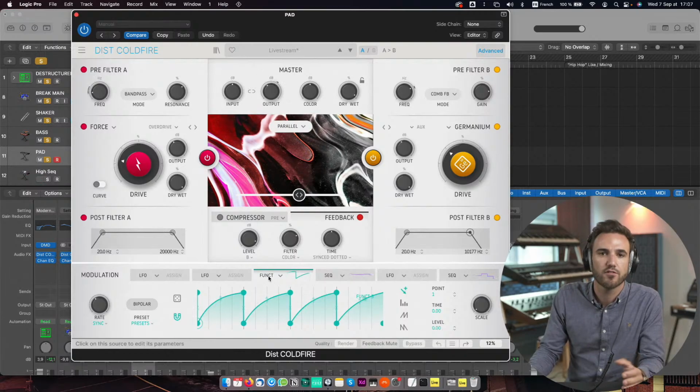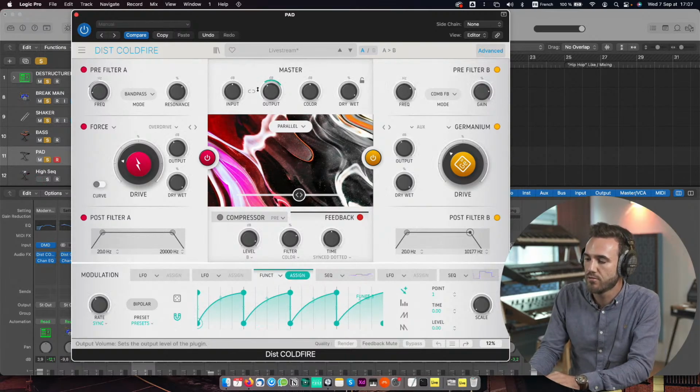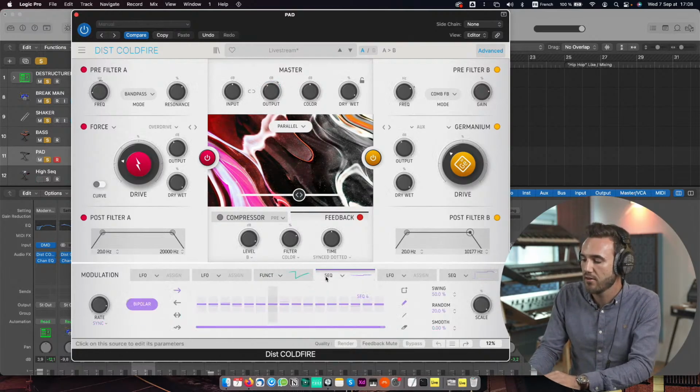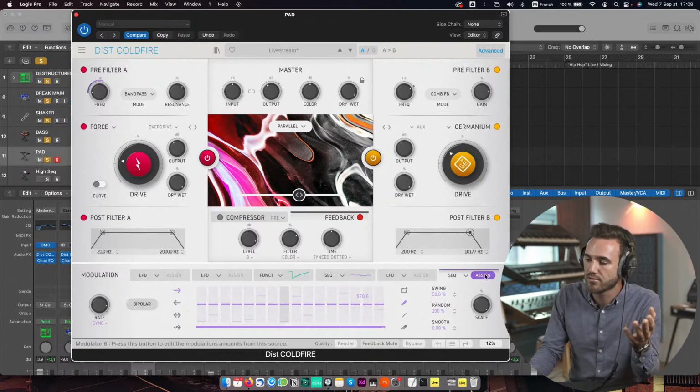So here, just to inform you a little bit more on the patch, I have this function generator, which is directly mapped to the output section of the plugin. So it really creates this ducking effect that you can hear. I also have a step sequencer which affects the B distortion section, the cutoff frequency of a comb filter, and I have another step sequencer which is attached to the pre-filter A cutoff frequency.